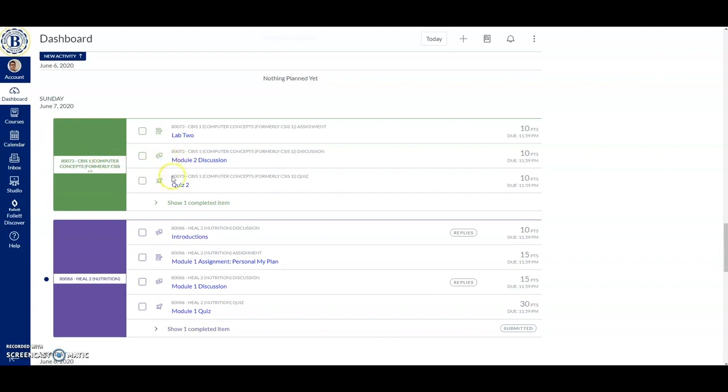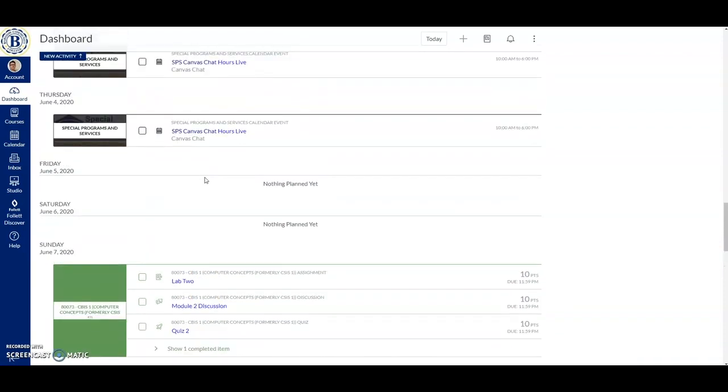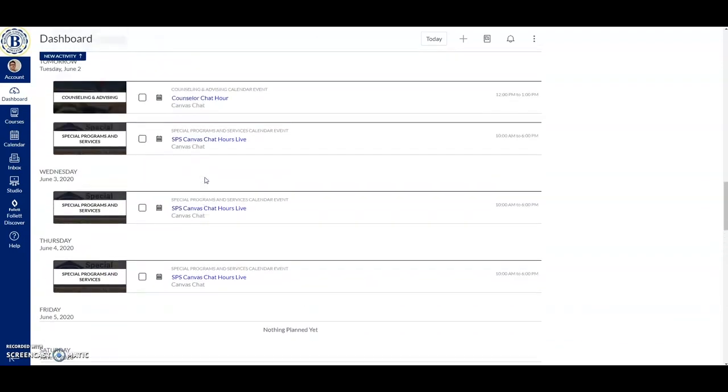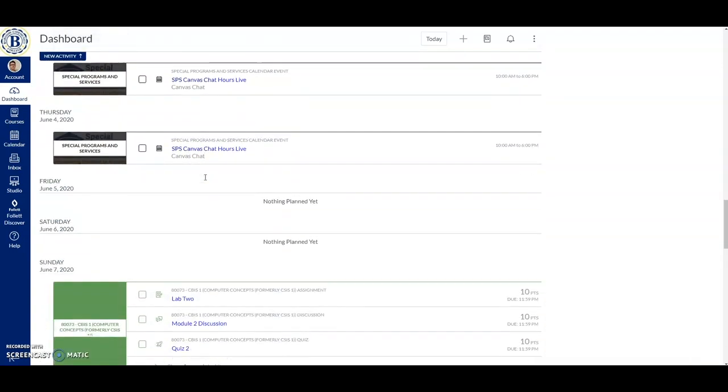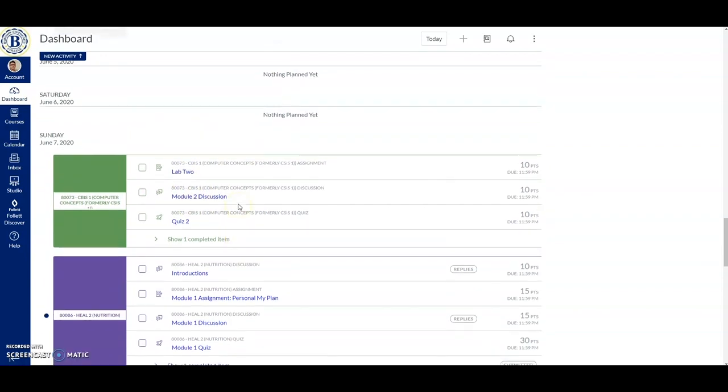So as we can see here, I have quite a bit of assignments that are due this Sunday, June 7th by midnight for both my computer concepts course and my health course. So scrolling through your dashboard gives you a general idea of what you have to get done for each day, and I recommend that you at least scroll at least 1 week in advance, or at least towards that Sunday, in order to figure out what is actually happening.